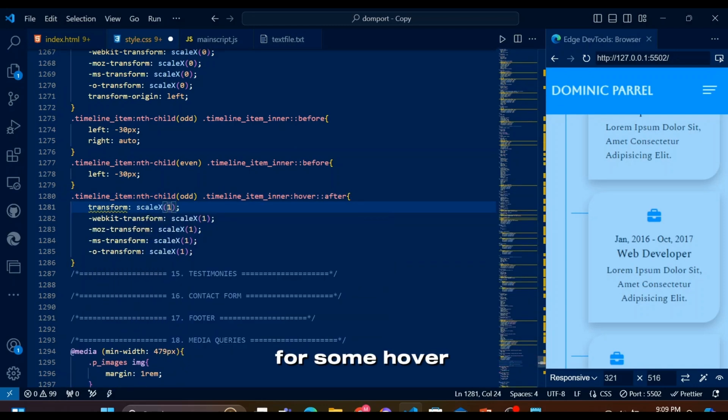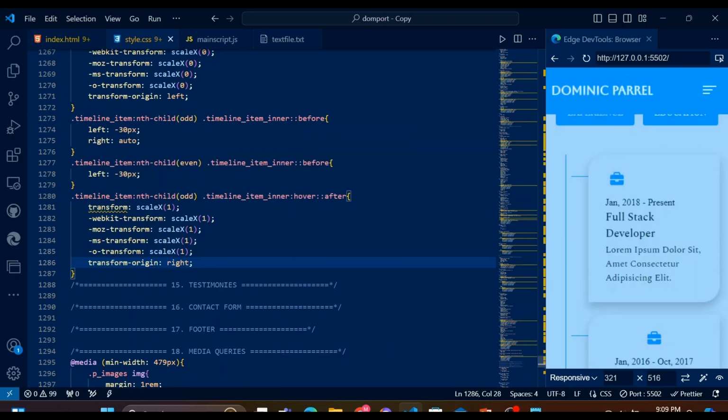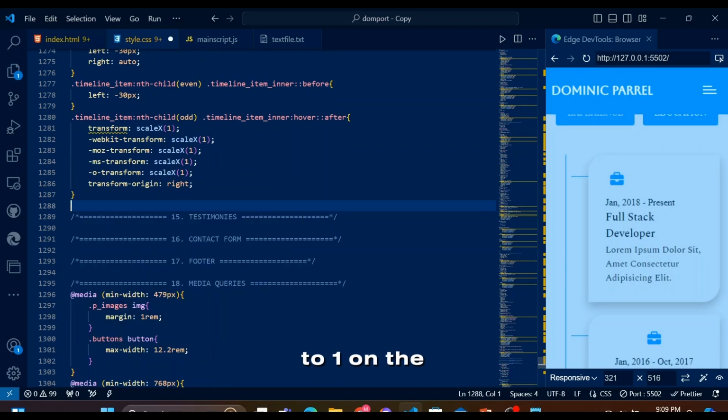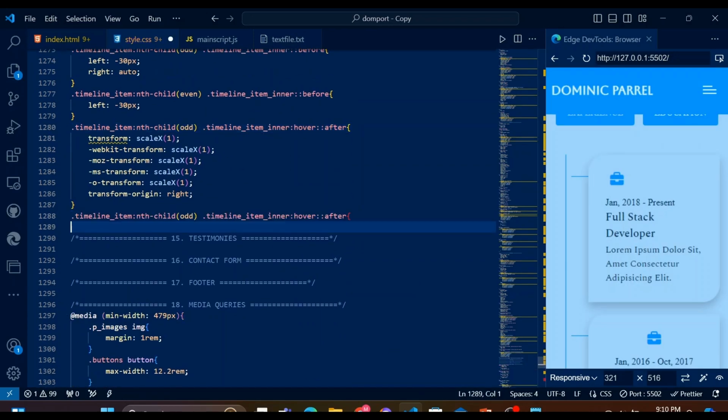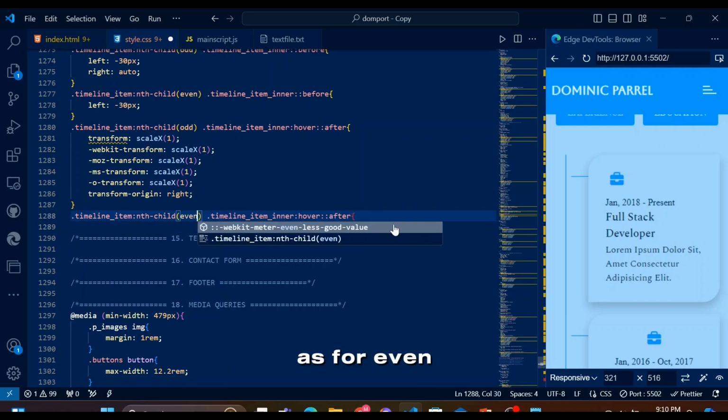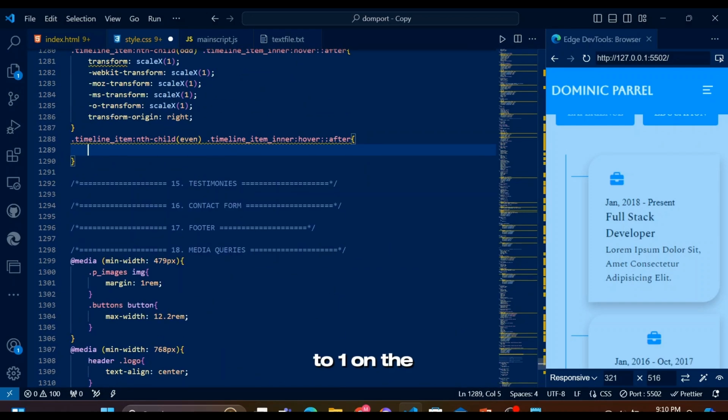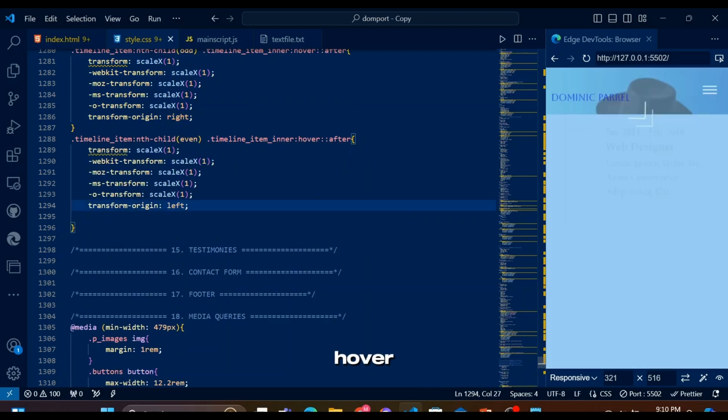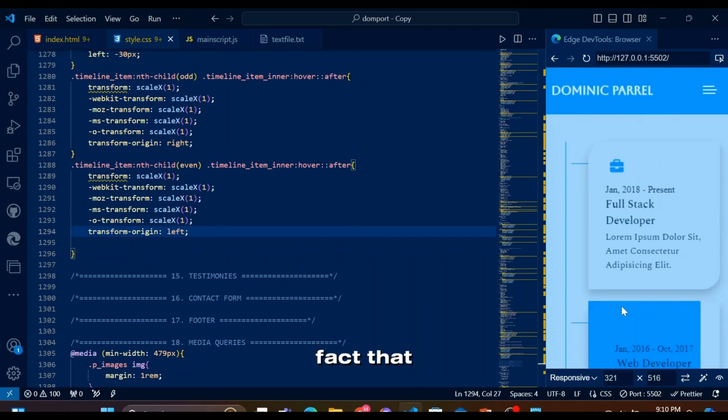Now it's time for some hover effects, where on odd content we scale the pseudo element to 1 on the x-axis and change the origin to the right on hover. As for even content, we scale the pseudo element to 1 on the x-axis and change the origin to the left on hover. I love the fact that it's working.